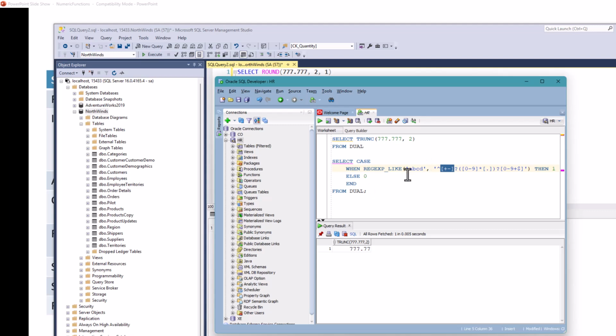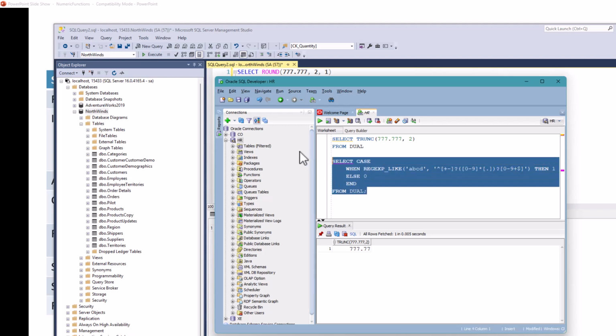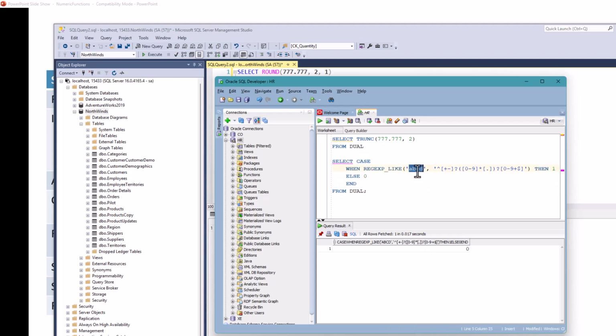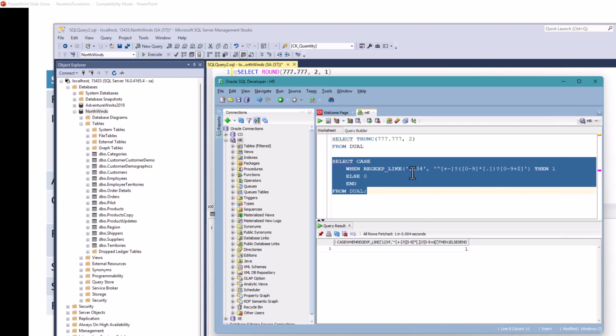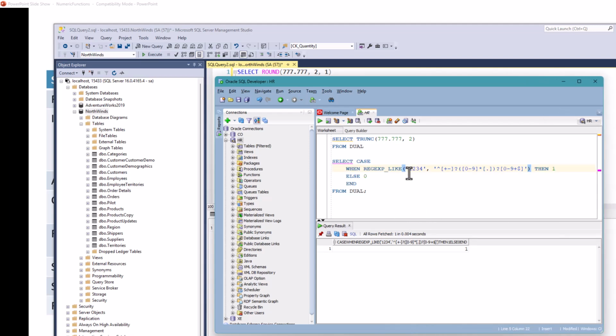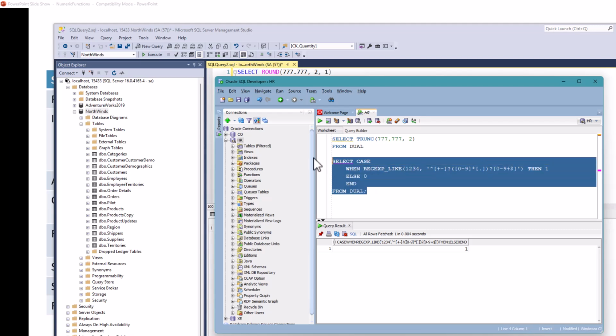So if I go through and execute it with that ABCD, it's going to return 0. If I go ahead and put in 1, 2, 3, 4 and execute this case statement, it's going to return 1. If I change that out and remove the quotes and execute it again, it's going to return 1. So that is essentially the equivalent.